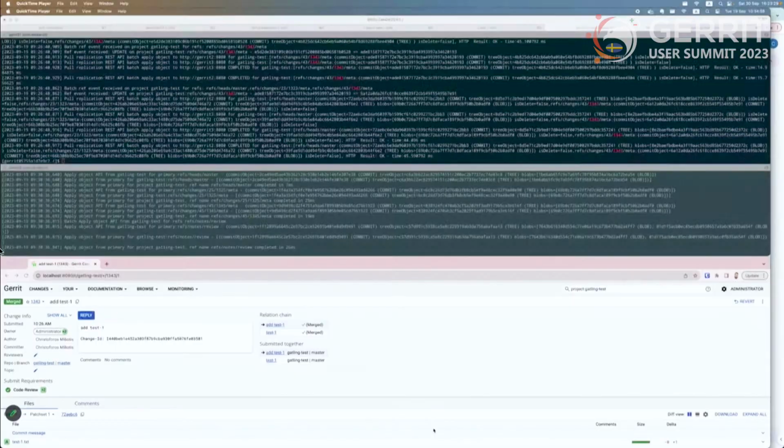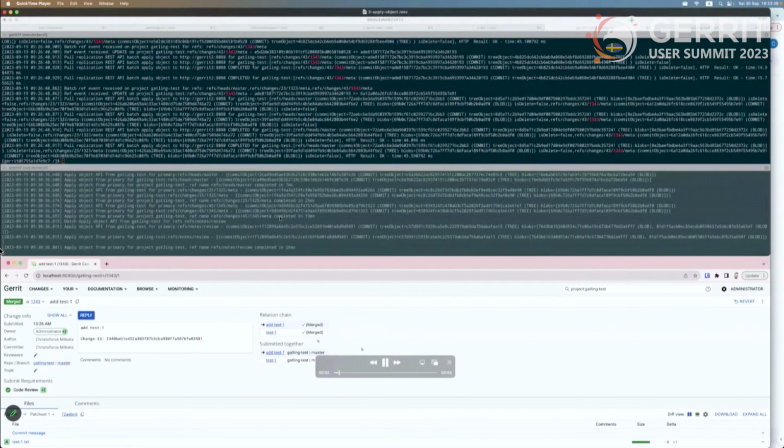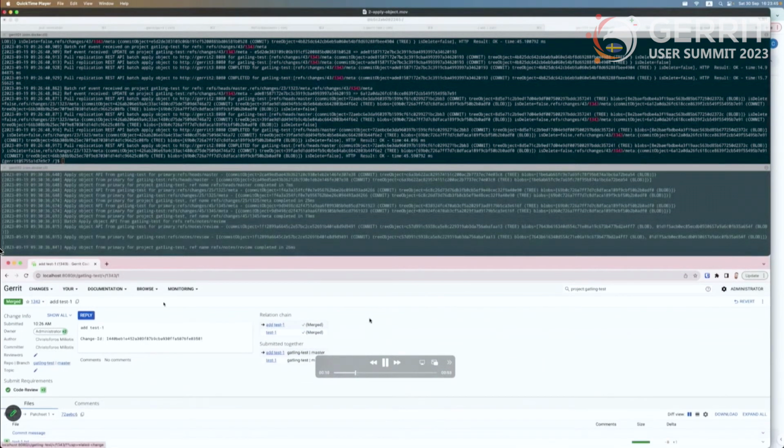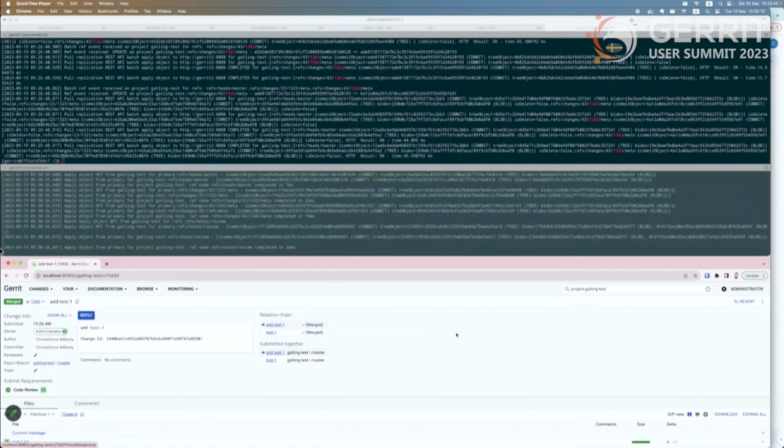Here we're going to see the same test, but with our changes applied. So essentially, we're going to be seeing the batch apply object endpoint in action. And again, we have 2 changes, 1343 and 1323. Again, they share a parent-child relationship and they are submitted together.